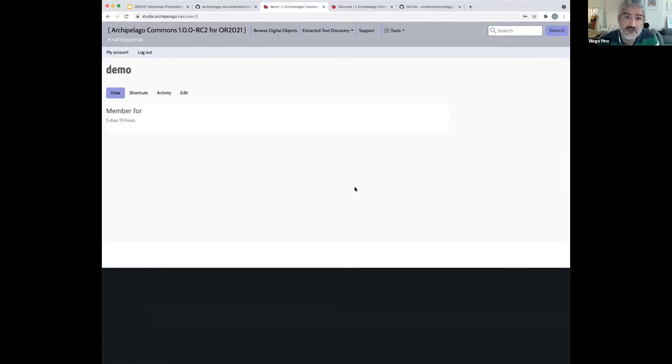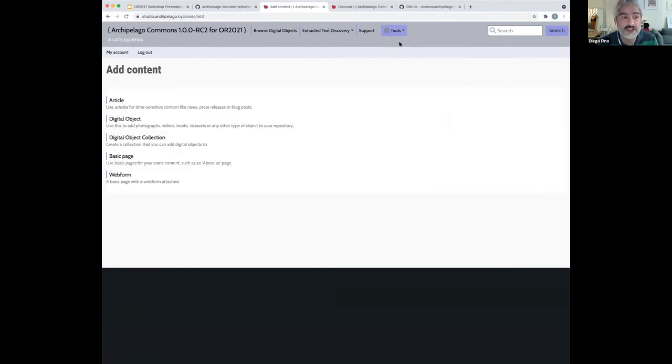So the first thing I'm going to do here is press on tools and press add content, right? Add content will give me the choice of a digital object, a collection, but also things that are basically about the site, like articles, basic pages, and web forms. What we want to create here is an item level object, so a digital object, right?